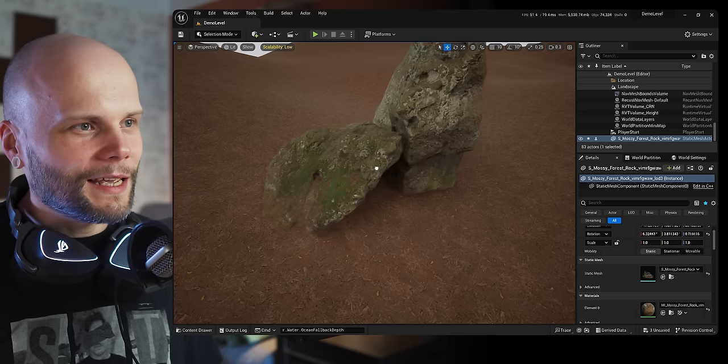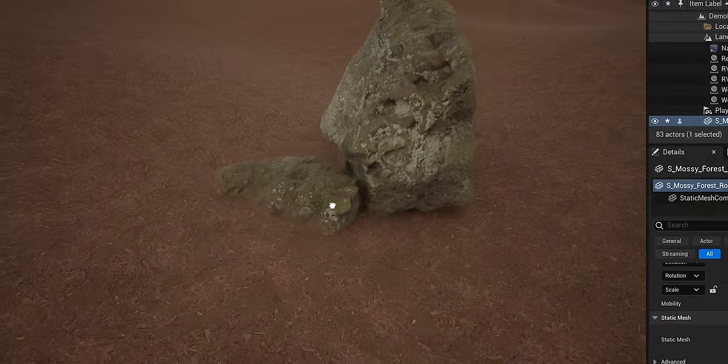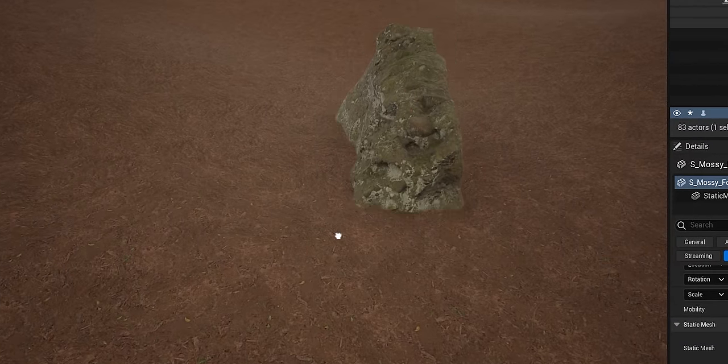So it's just sinking into the ground just like that. It's just magically disappearing.